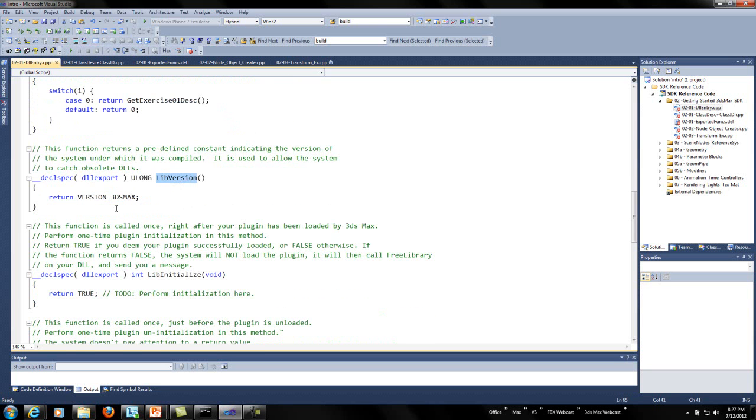The lib version almost always is going to be this #define. Okay, this is version 3ds Max, and this basically is used to identify yourself as working with a current version of Max or a compatible version of Max.